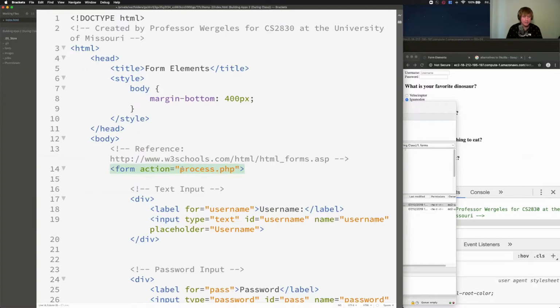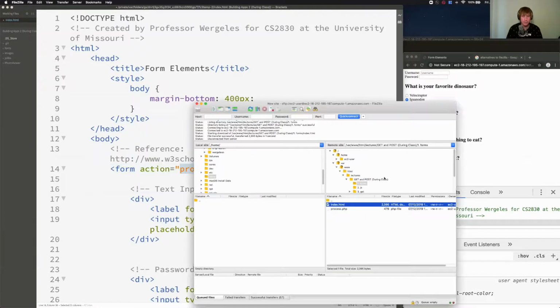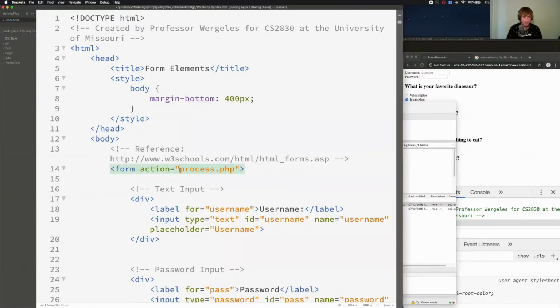In this case, I just put a file name there. So the server is going to go to the same directory and look for that file. I could go back a directory, so I could say, okay, I want to go back a directory and then look for process.php, or go into the PHP directory. Okay, so I can have whatever link here.